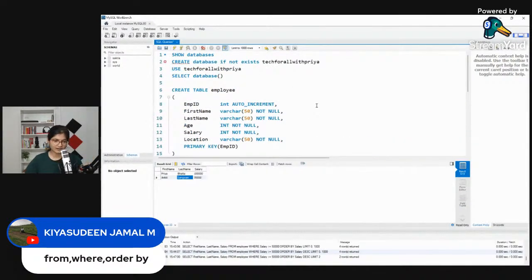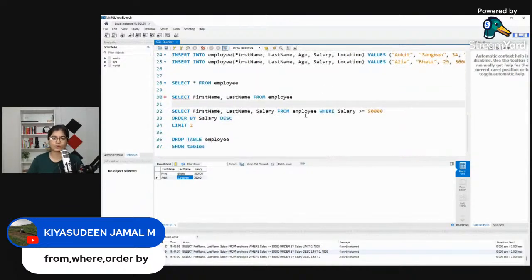I think this is what I wanted to discuss in today's session: how the select queries will work, how you can filter the data, how you can sort the data, how you will be able to apply a limit on top of that particular data, and how we can do the insertion. All these things we have covered in today's class.